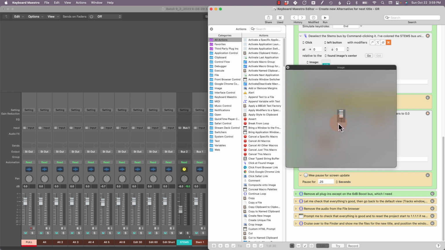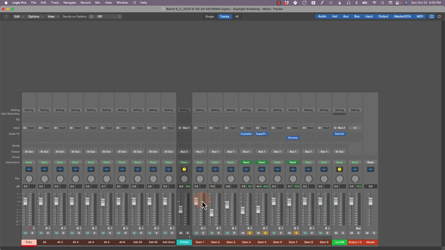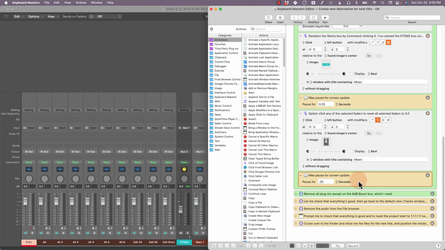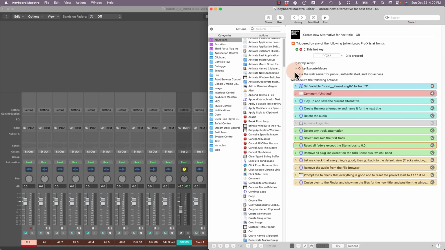Basically, any of the faders that is sitting at the detent, the 0.0 highlighted mark right there, in the window with the title containing mixer and without dragging. So it does that. I'll show you what that looks like. So if it finds this and it option clicks, boom, all the other faders jump up to 0.0. Great. And then a short pause for a screen update. So that's what it took for us to reset all the faders except the stems bus to 0.0.